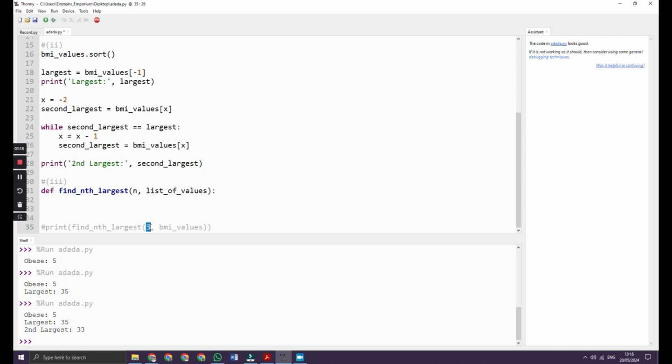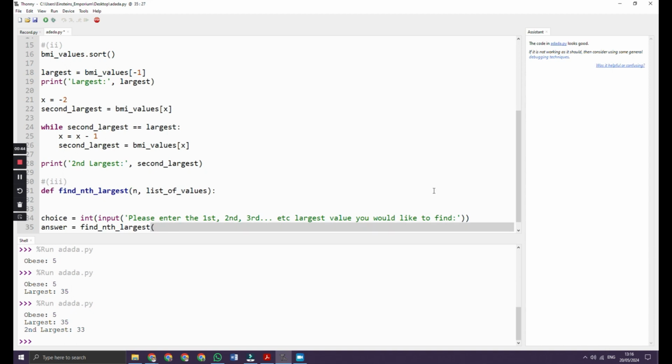I need to get the user to input a number, and then I'm going to check the BMI values list. So I'm going to say choice equals an int input for the user to enter the following. I typed this earlier just to save on you reading: please enter the first, second, third, i.e. the largest value you'd like to find. And I'm going to create an answer. I'm going to say answer is find the nth largest. So I'm running the function and putting in choice with BMI values.